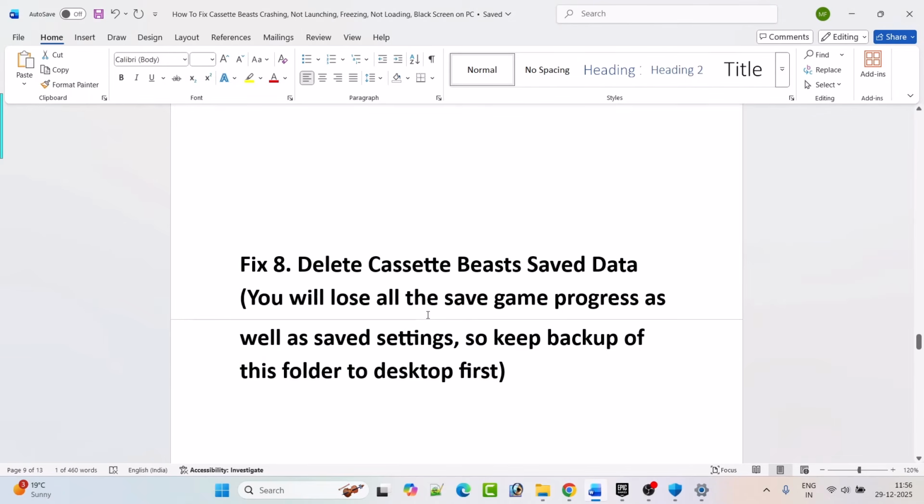Fix 8 is to delete Cassette Beasts save data. Now you will lose all the save game progress as well as saved settings. So keep the backup of this folder to desktop first. So here is how to do it.